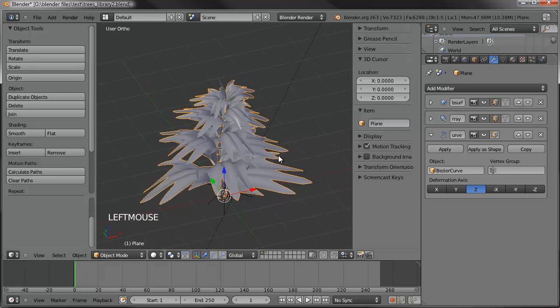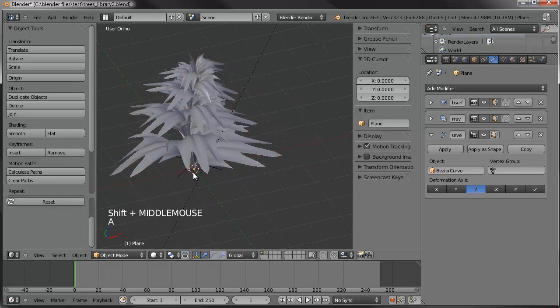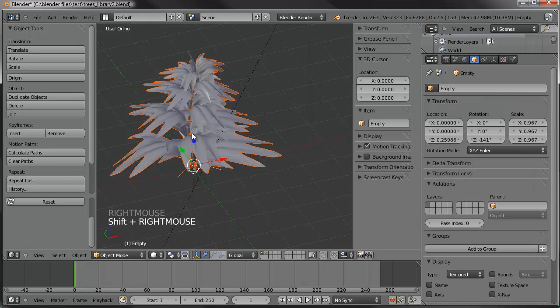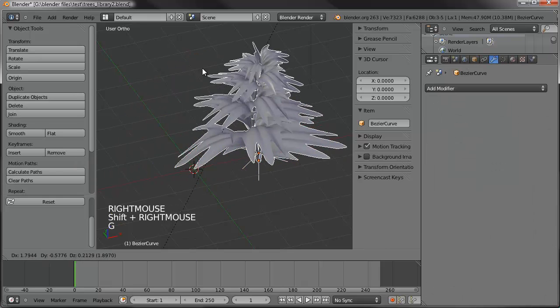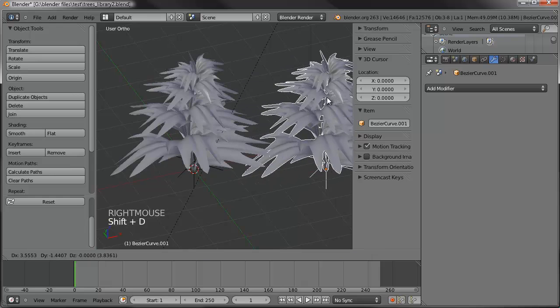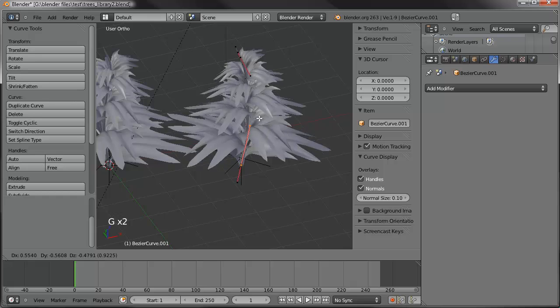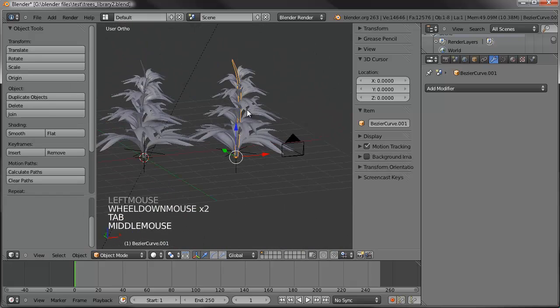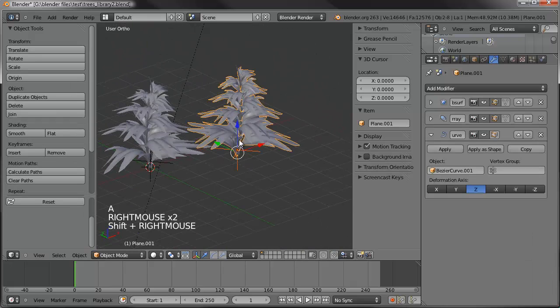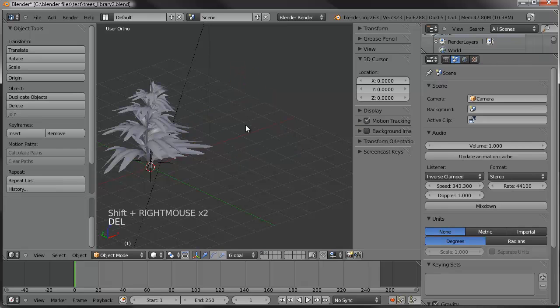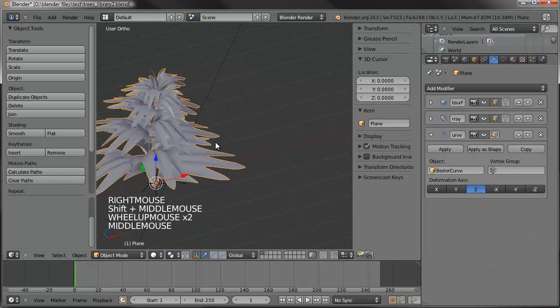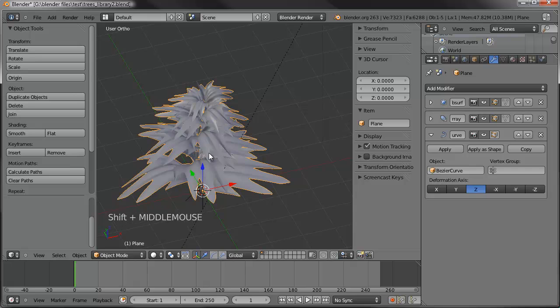Now, if you want to make a couple of different types, you just select everything here that we've created and Shift D to duplicate it, and then you can edit that individually, and you'll essentially have two different plants. I'm just going to go ahead and delete that for now. But if you want to create a couple different plants, go ahead and do that.